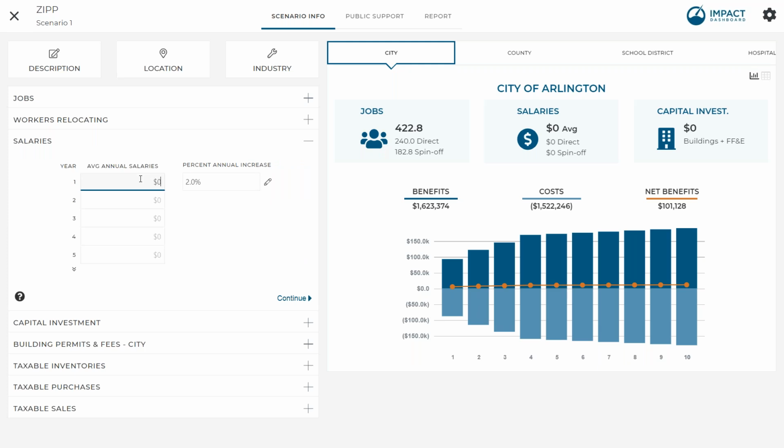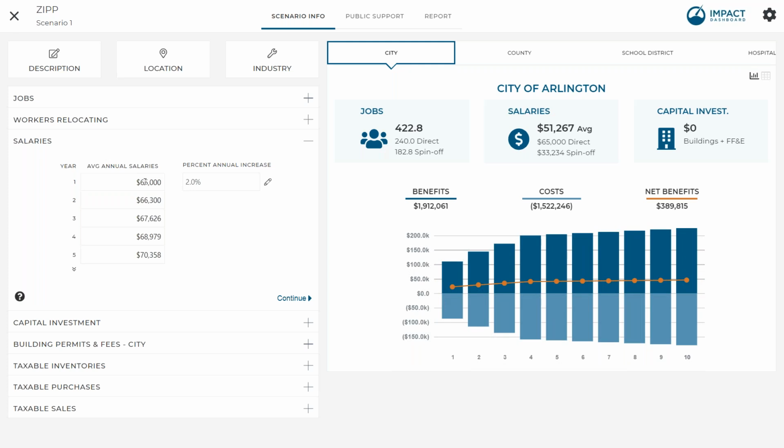In our setup, we were told that the company was going to hire these workers and they were going to make $65,000 a year. So we're looking for the average salary here. We're going to plug in $65,000. And in this case, as I entered that first number, it filled in the rest.